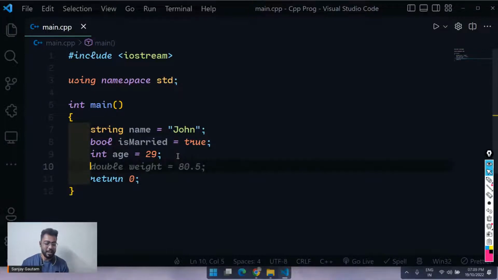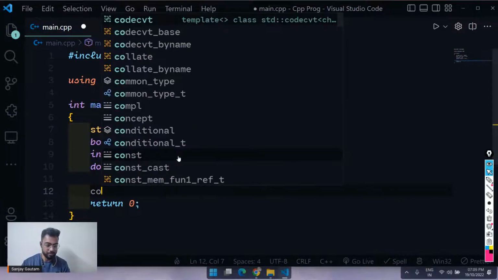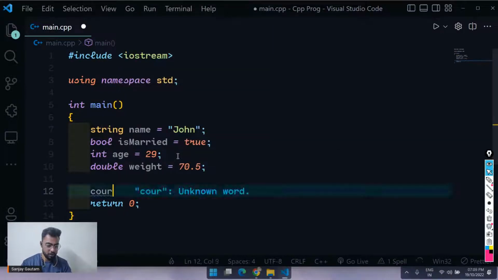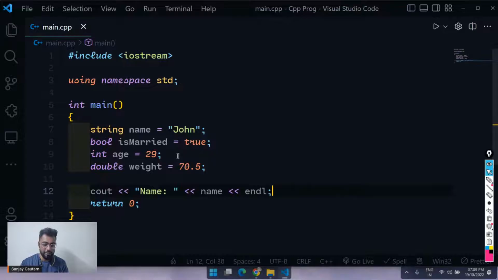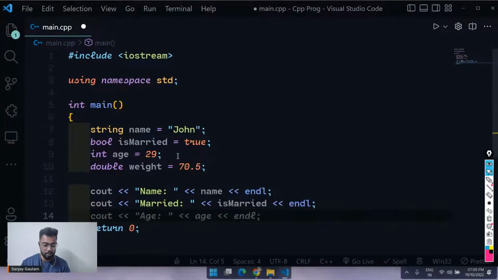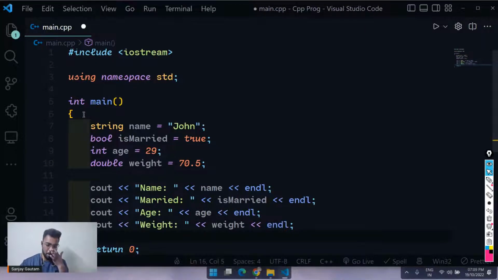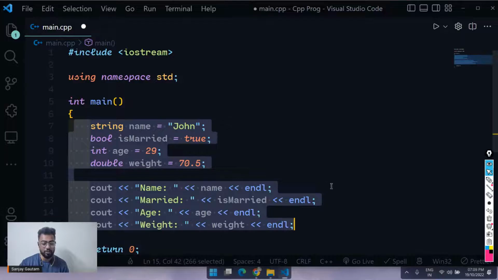Okay. And if you want to see the weight, so double weight, and this guy is not healthy, let's just make it 70.5 kg, and let's do a cout here. So cout here, name is this, is married, age is this particular thing, and weight is this. So these are some four types of values we are going to use here.